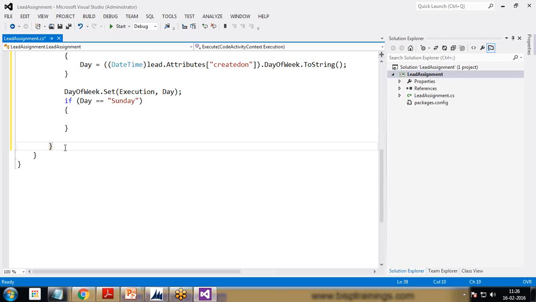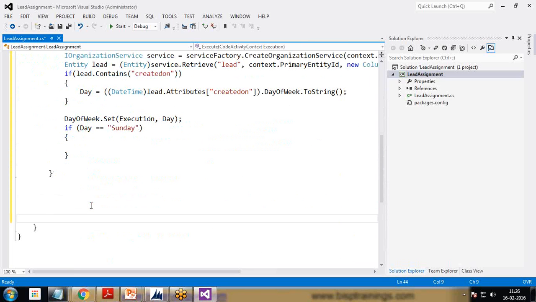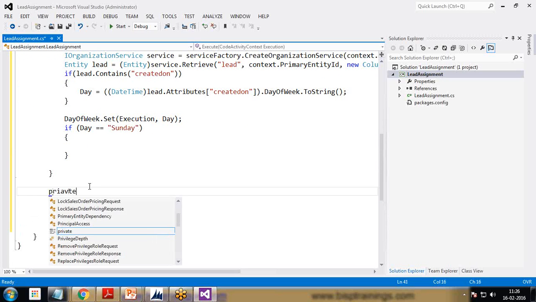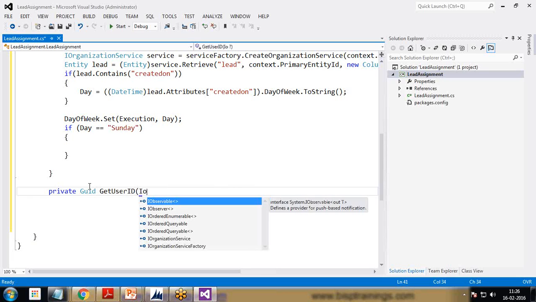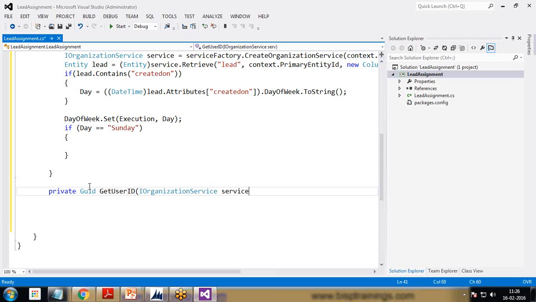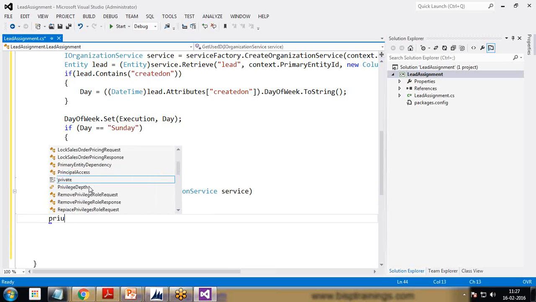Now to assign this to a specific user, we need to first get the user ID, and I'm also going to create one more function for assigning the lead. So I create one function for getting the user ID, the current user ID or a user ID of a specific user. So GetUserID, IOrganizationService, and the next function will be the assignment function.